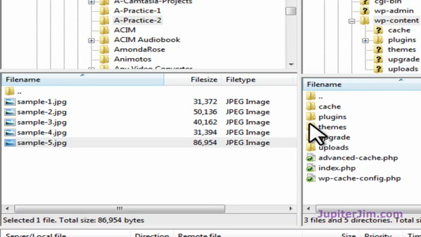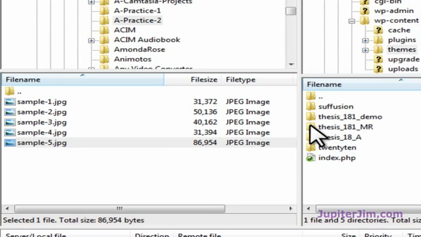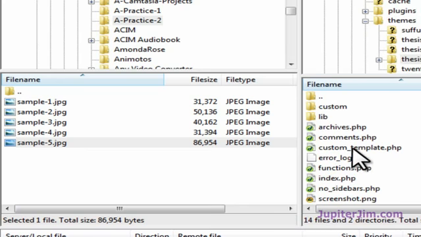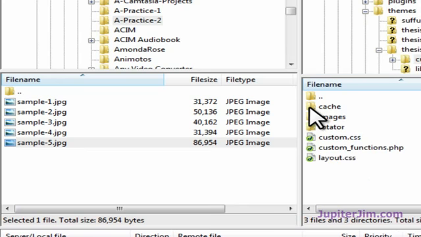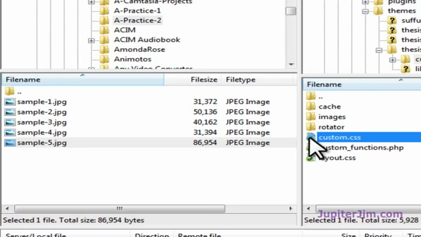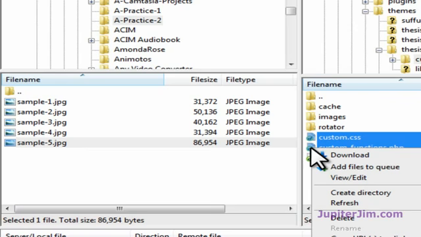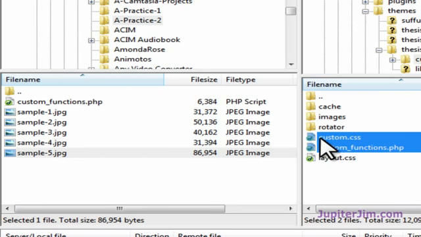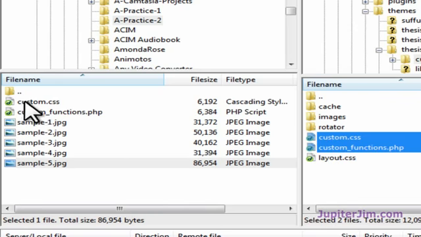But let's just say themes, and I'm going to go to the thesis theme, and I'm going to go inside custom, and there are 2 files right here. I can highlight them both by pressing the control key and then clicking again, and then I can right click and download. So I'm going to save both of those right here, and you can see they've been saved.